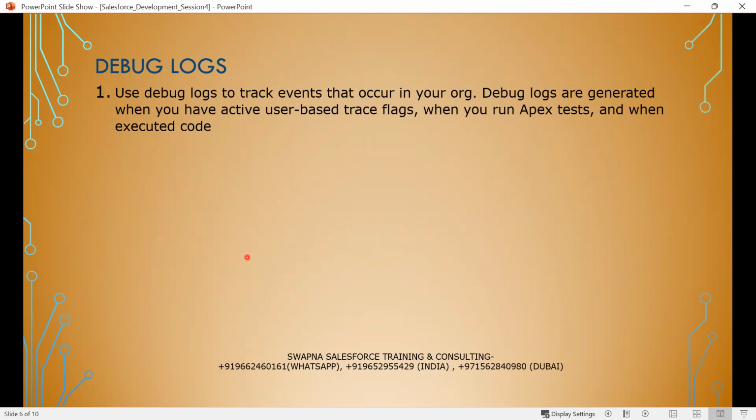I'll show right now how to put the debug log. Let's understand the definition and some information here. For test cases, and when we execute the code, while executing the code or while running the test classes, developers use the debug log to understand where my code is failing.